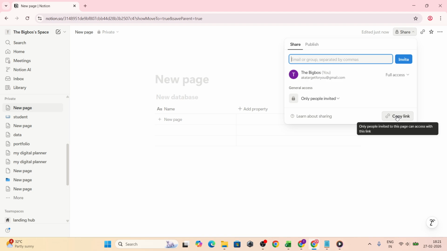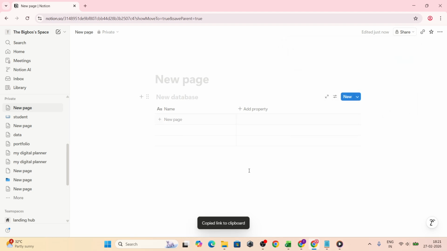In the Share panel that appears, select Copy Link. This copies the full page URL to your clipboard. Don't worry if the link looks long or has extra characters at the end, that's normal. We're going to extract exactly what we need from it in the next step. Now, paste that link into a plain text editor. This could be Notepad, TextEdit, or any notes app where you can see the full URL clearly. Using a plain text editor helps avoid formatting issues and makes it easier to spot the exact characters we need.